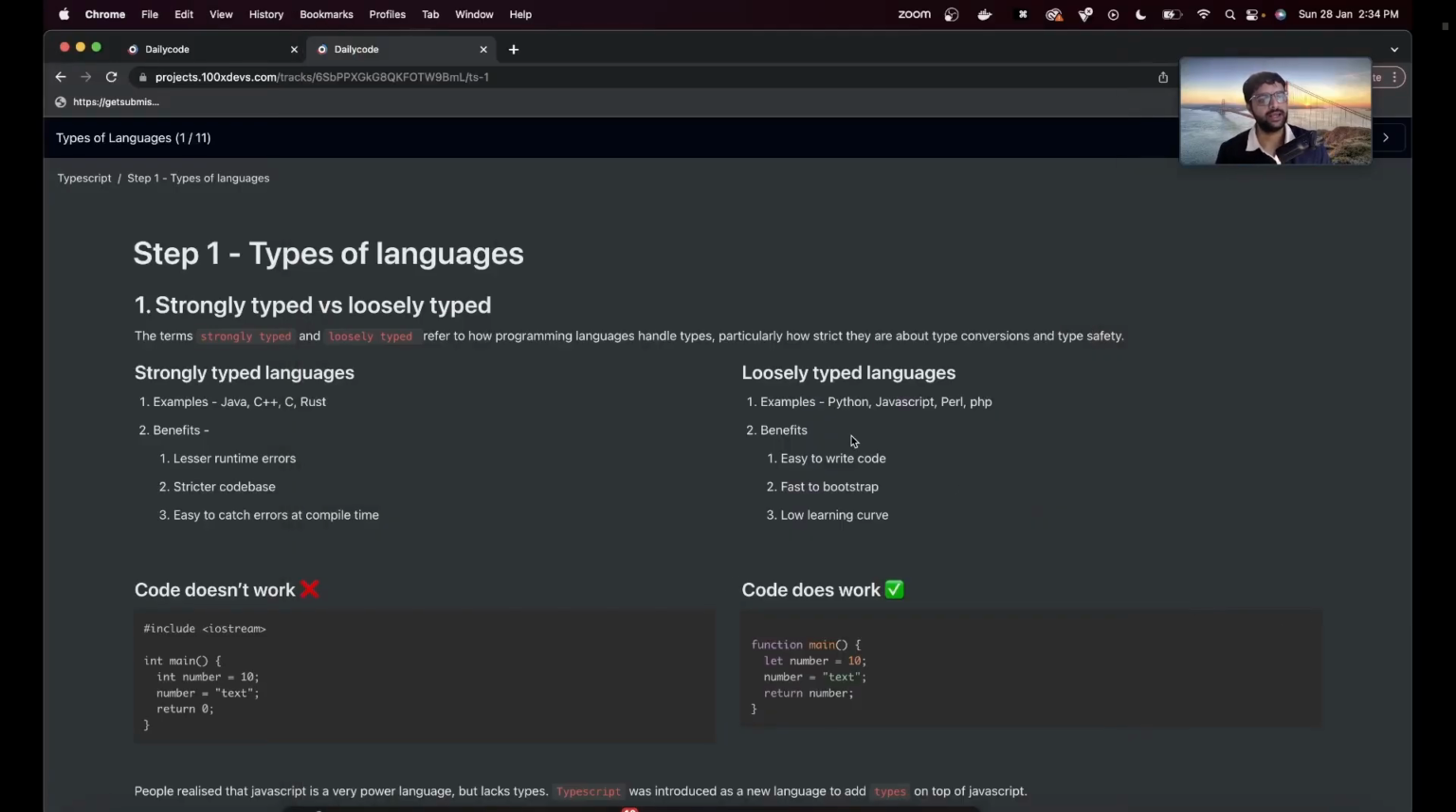So there are various types of languages. We have discussed this before. There are compiler languages that can be compiled, and then there are interpreted languages. This was the thing that we discussed initially. JavaScript is an interpreted language.